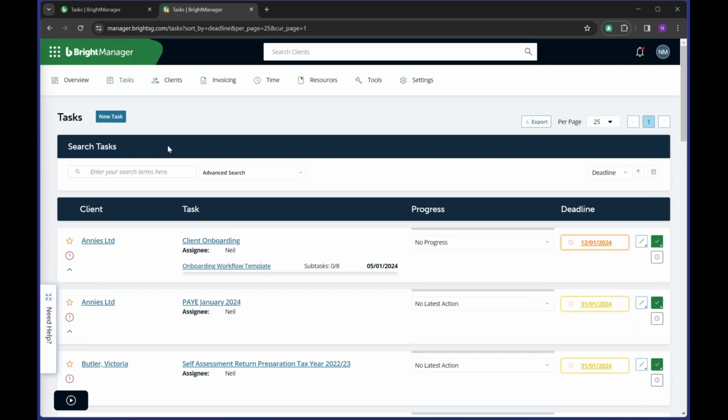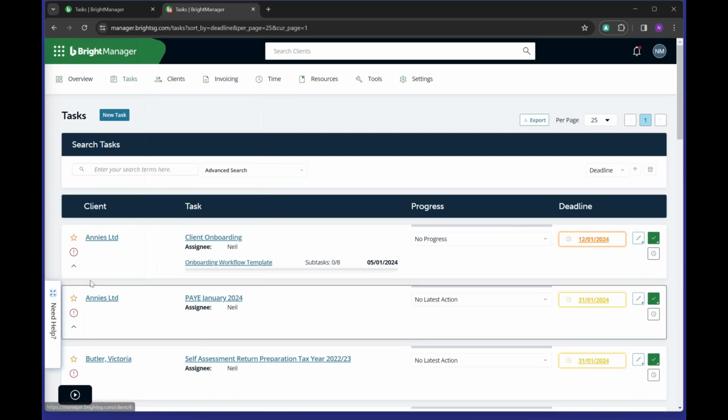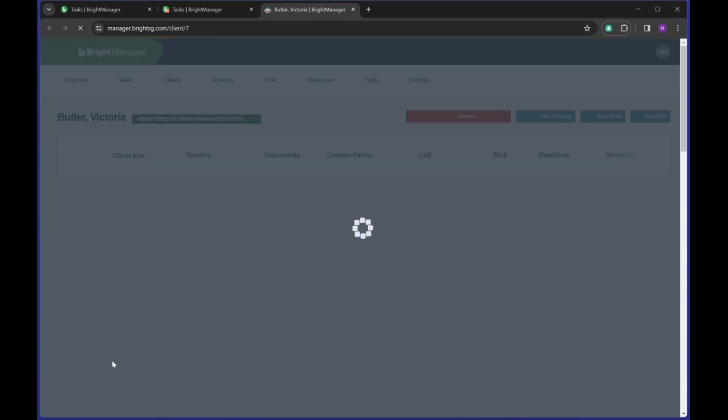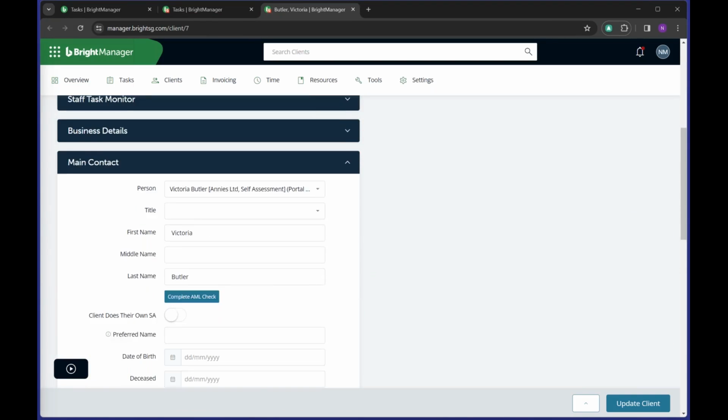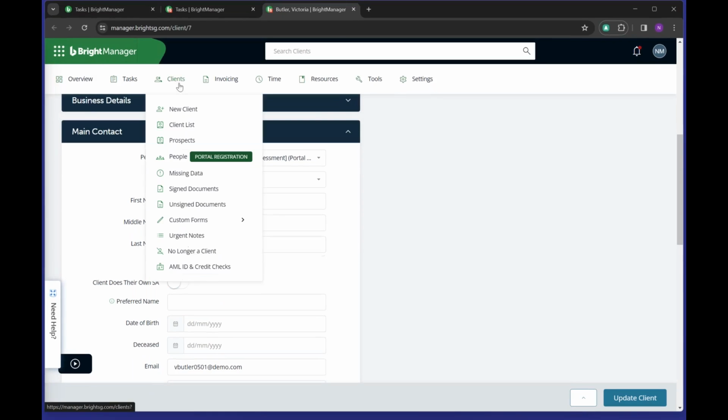And now we can also, if we need to, go ahead and run an AML check against the client. So let's go into the director there. You see there is the button there that will take you straight to the AML check page for this client. You can also access the AMLs from the client menu as well. Just here, you've got AML IDs and credit checks available.